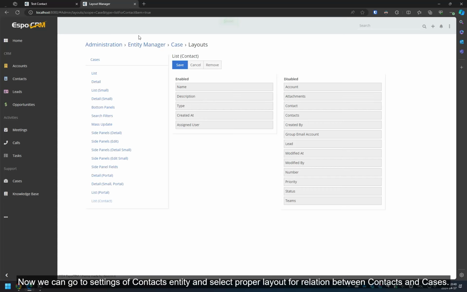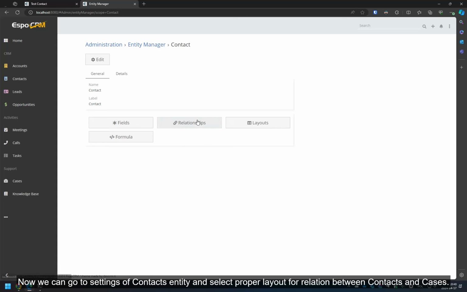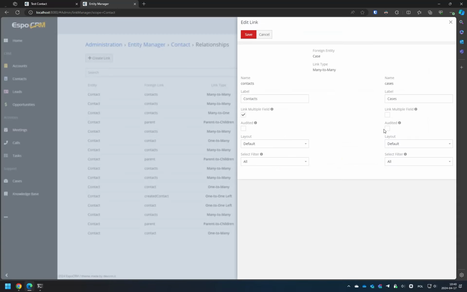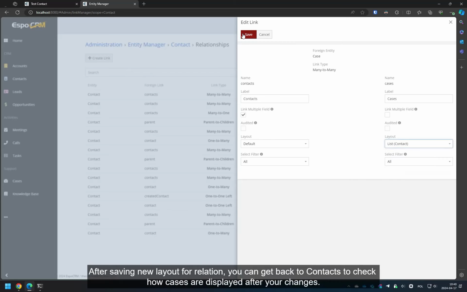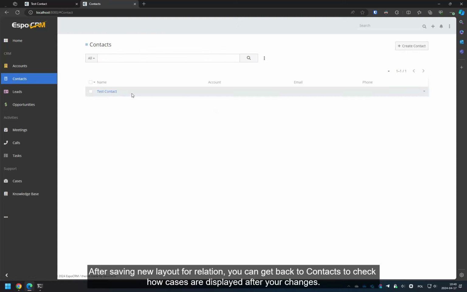Next, we can access the settings of the Contacts entity and select the proper layout for the relationship between contacts and cases. After saving the new layout for the relation, you can get back to contacts to check how cases are displayed after your changes.